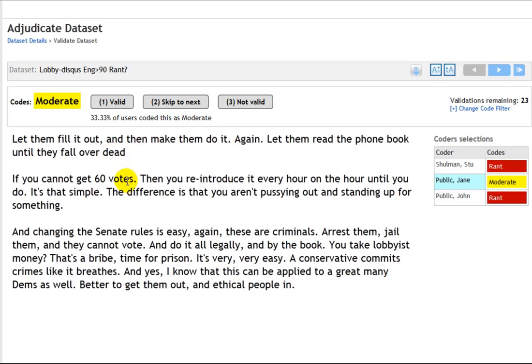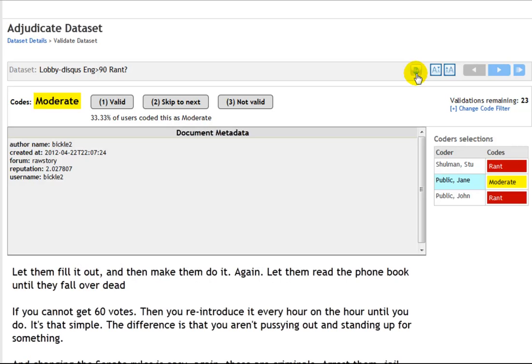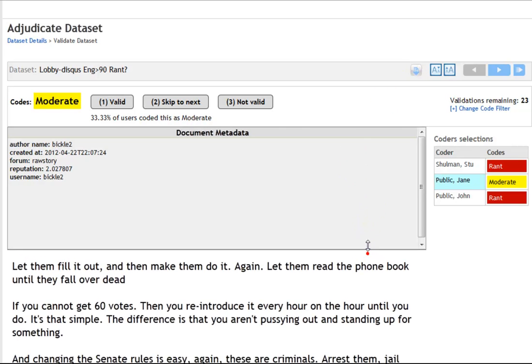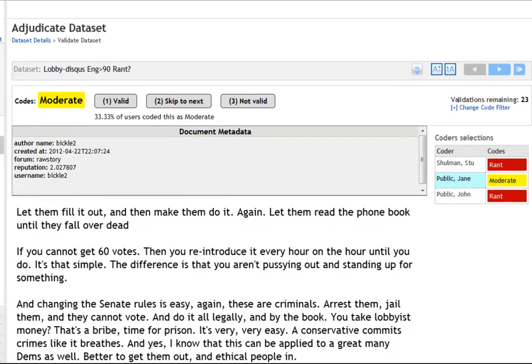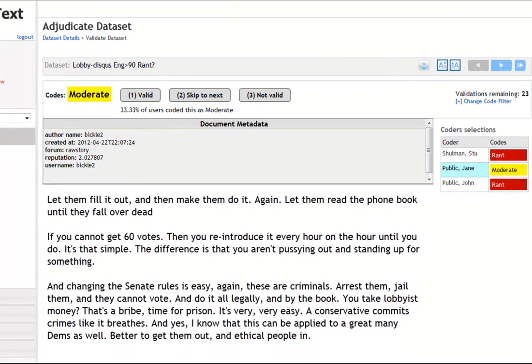So we might want to just review the item again. We might be the whole group of us together reviewing it on an online meeting or in a conference room. And we may want to see the metadata associated with this item. You can see in this case, this is off of Discuss Public API, so I've got limited information, but there's the author name and reputation score for this comment here. Now the task is to hit the keystroke 1 if Jane is right and Stu and John are wrong. Keystroke 3, not valid if this is actually a rant and not a moderate comment. Number 2, if you can't quite make up your mind, you want to just skip over this one.